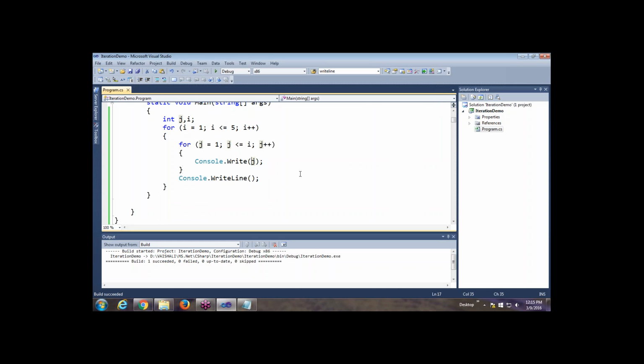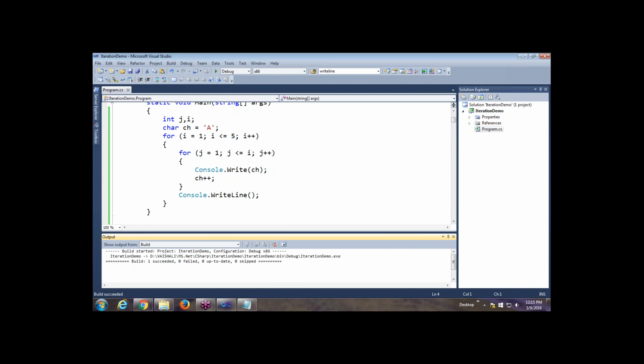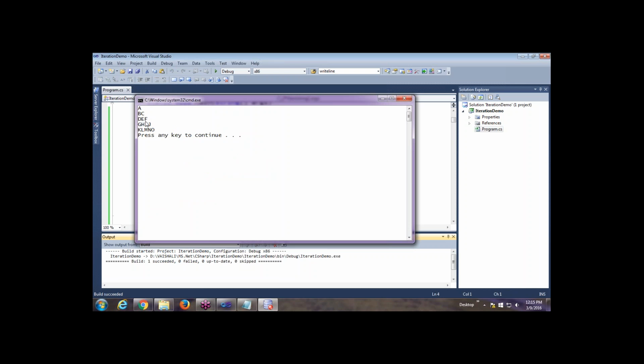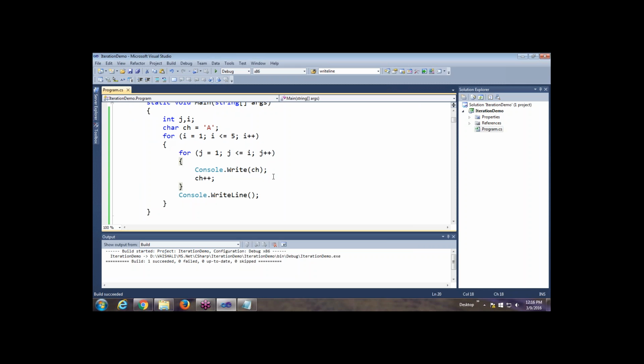Sometimes you are asked to print alphabets. So here, instead of printing i or j, let me just write here, say char ch equal to, let's take a character variable 'A' over here. So let me write ch. Then we will write ch plus plus. So now when you execute this, you will observe A, B, C, D, E, F. So this is again one of the questions that is asked in the interviews. How will you get this type of output?